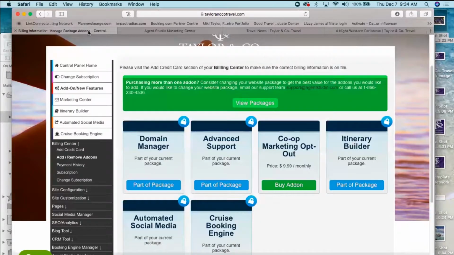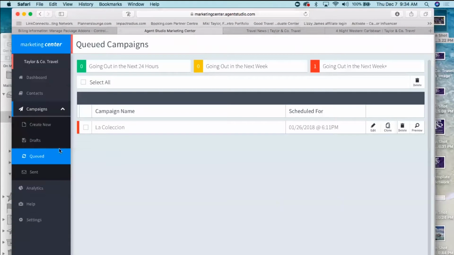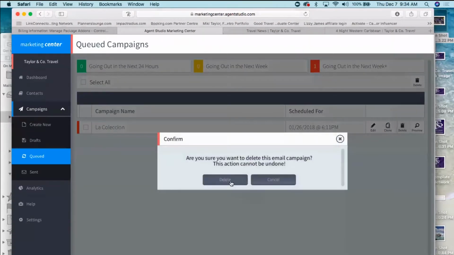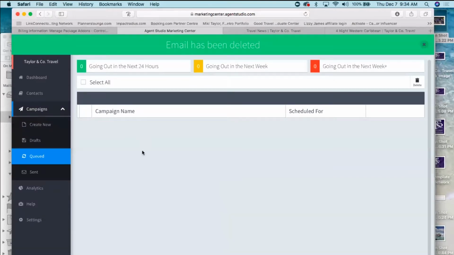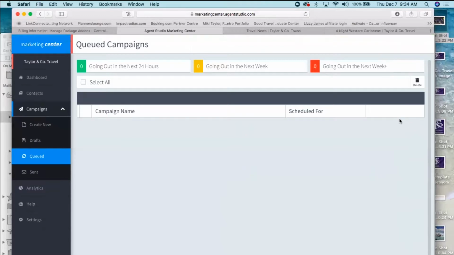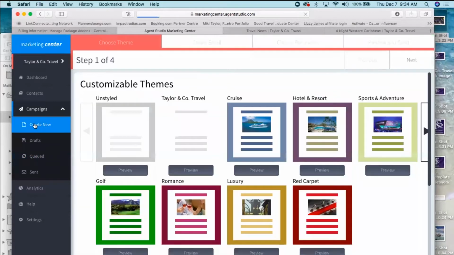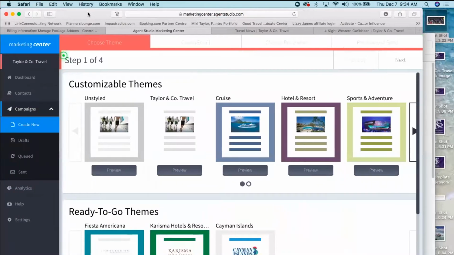So now let's jump back into the Marketing Center. I'm going to delete this because I don't want that one to go out. And you saw all I did, it was queued up to go out. All I did was click on the delete button and it's now gone. So let's go back into Create New, and I will walk you through how you can customize one of the templates at the top. Okay, the customizable themes.